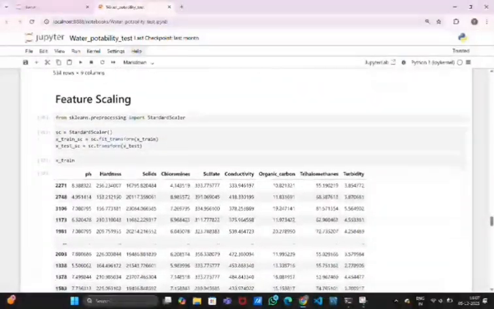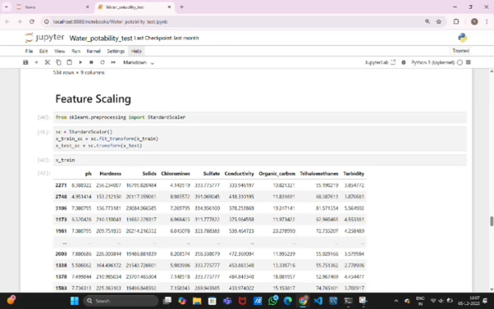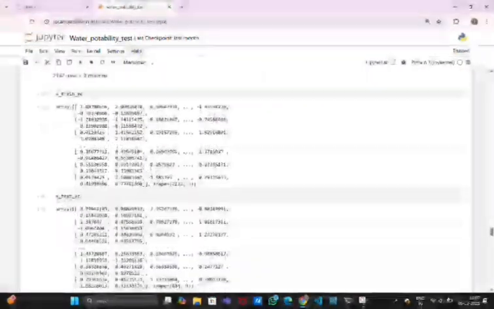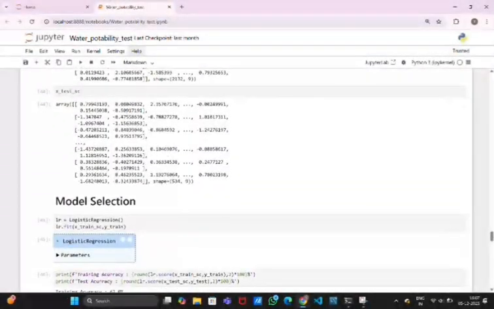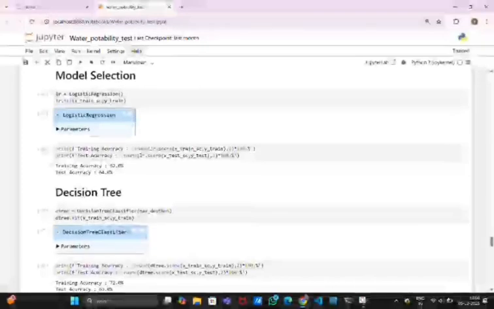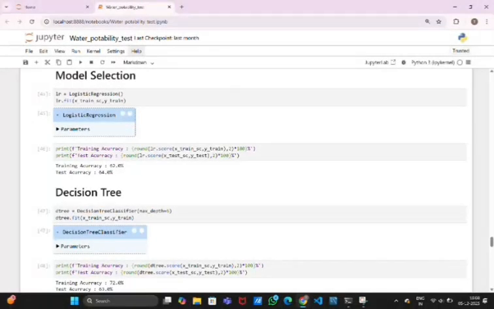After splitting, I applied feature scaling using StandardScaler, because values like solids are in the 1000s and pH is around 0 to 14. Scaling brings all values to a similar range so that the model trains better. I fit the scaler on training data and transformed both training and testing values. Then I started model building.